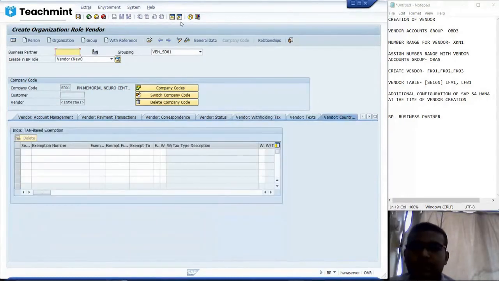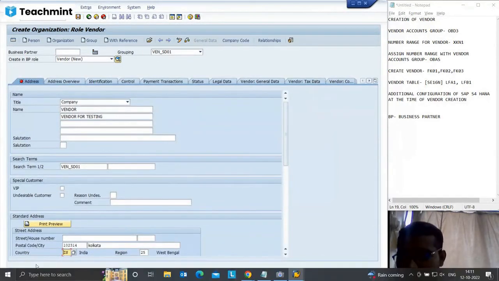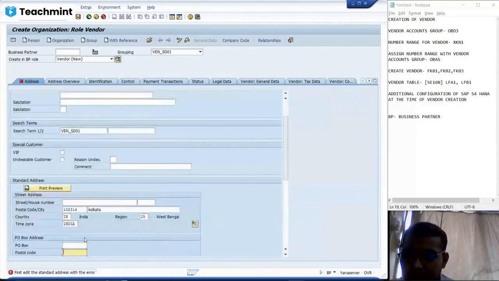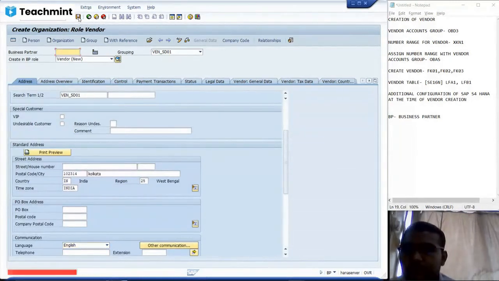Okay, it's showing an error message. So before creation of BP we have to do some other configuration also. So now we open a new window. Okay, here we also put the language English and then click on save again. Now it's showing an error message. So there is some other configuration also there, so we have to open a new window.